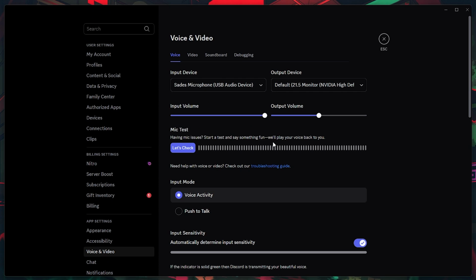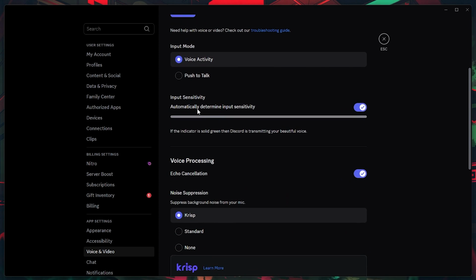If you are not sure which one is correct, try testing each option by speaking and watching the input activity bar. Also, turn your input volume all the way up to ensure Discord is getting a strong signal from your mic. Now, scroll down to the input sensitivity section. If it's currently set to manual, try enabling automatically determine input sensitivity and speak into your mic to test it. Discord will adjust the sensitivity based on your voice level.